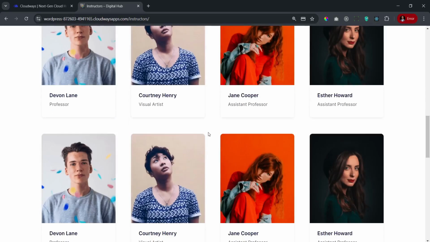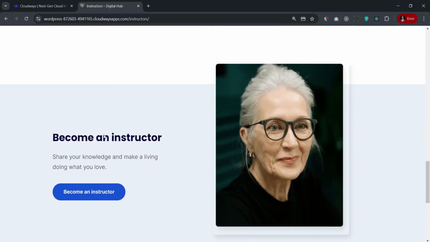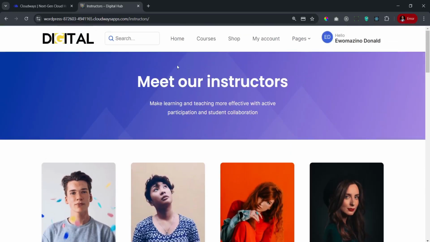So basically, for other instructors to register on the platform, all they need to do is click on become an instructor and go through the registration flow, and after you've approved their account, they can start uploading and selling courses on your platform.